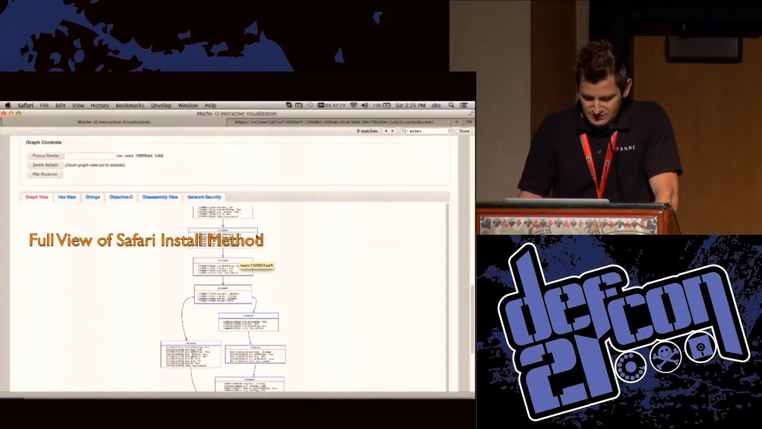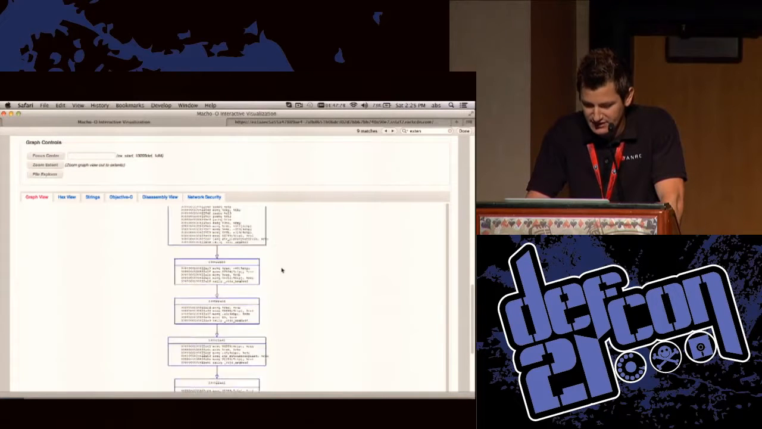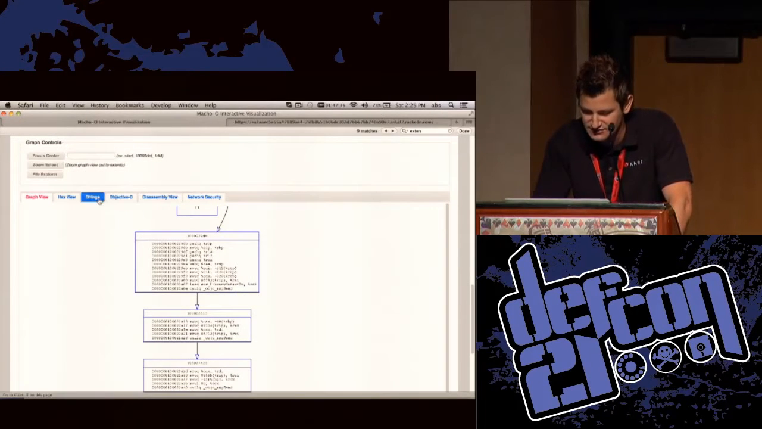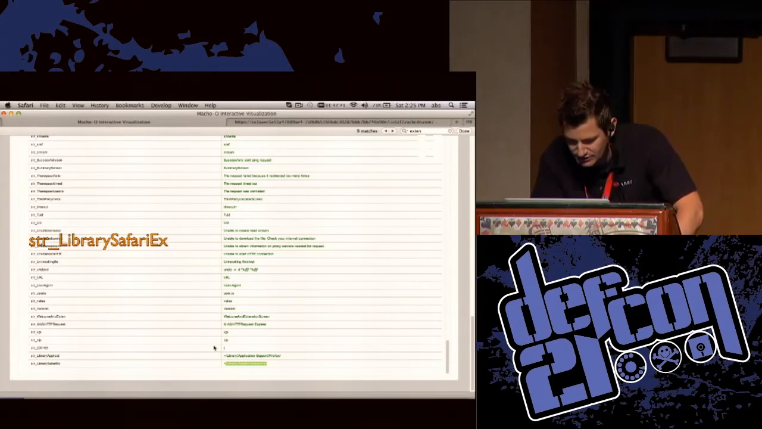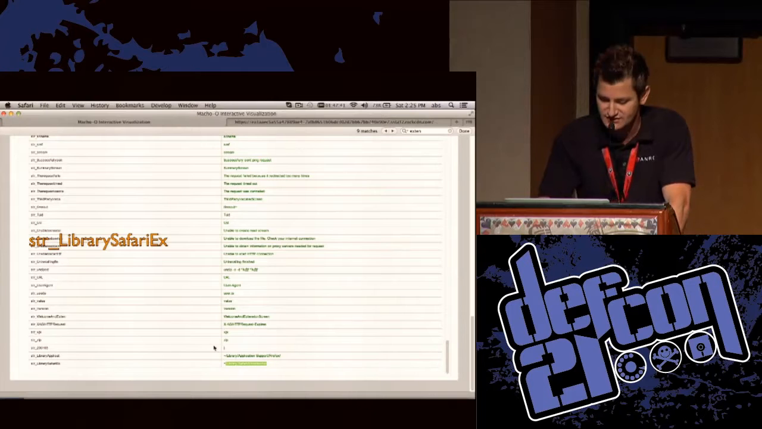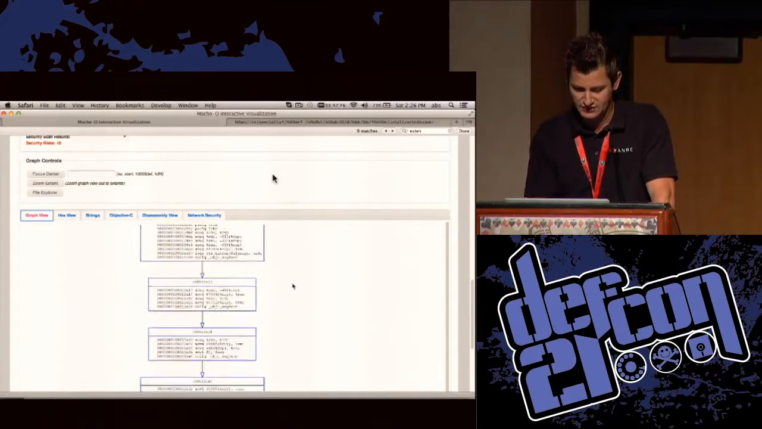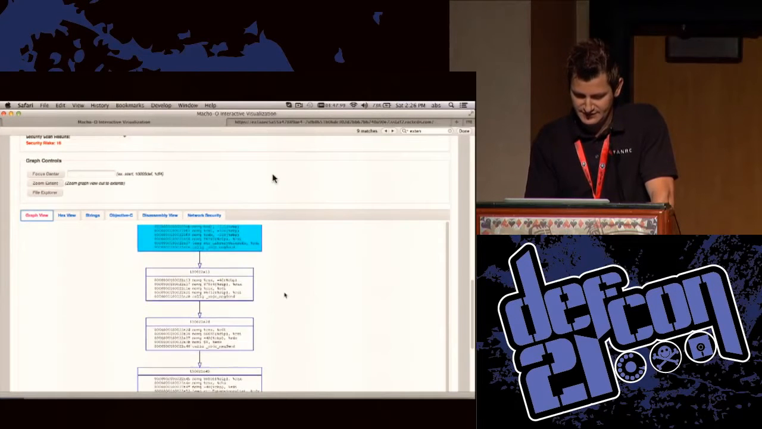So I'm going to zoom in. And I'm going to show you a few different things of what exactly is happening within this installation itself. The first thing you can see right here is str library Safari extension. And that is a short name for the string, which you can see at the bottom right here. So this is the URL. You probably can't see it, but it's library Safari extensions. And that's going to be the location or the directory of where they're going to want to install this. And that's a highlight right there.